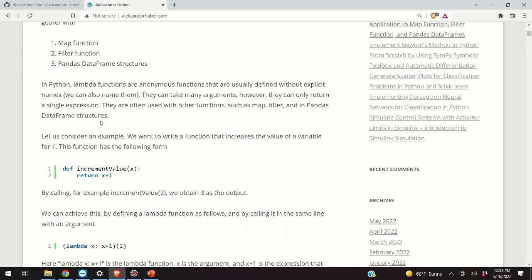Okay, so in Python, Lambda functions are anonymous functions that are usually defined without explicit names. We can also name them, of course. They can take many arguments, however they can only return a single expression. And they're often used with other functions such as map, filter, and in Pandas also DataFrame structures.